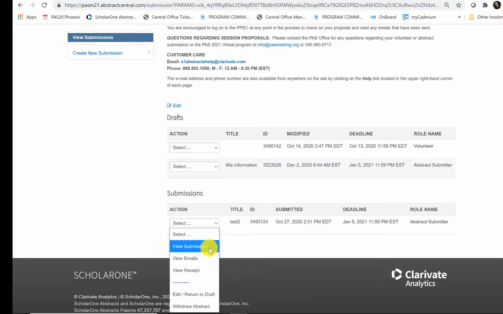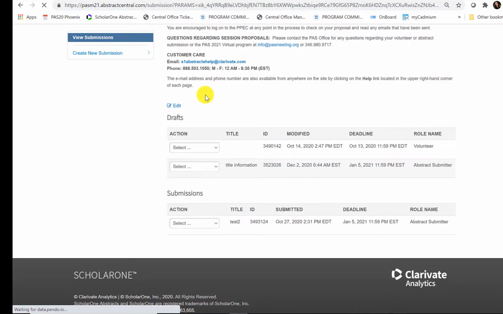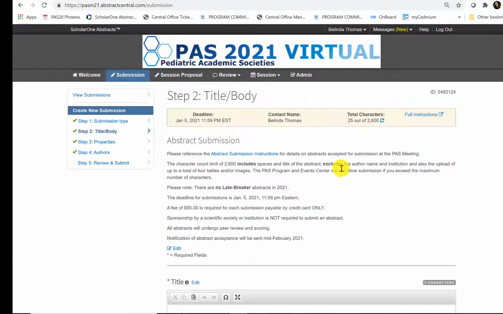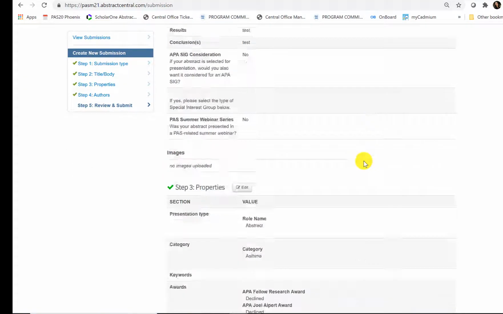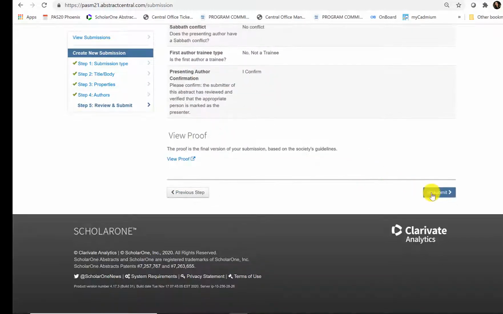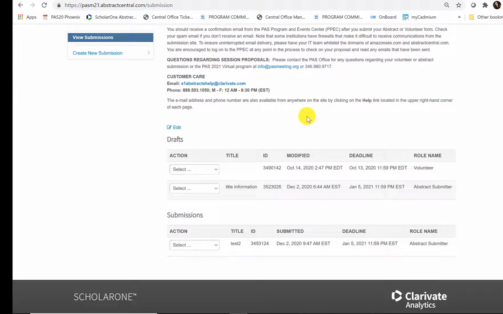You can view the submission again, view your receipt for payment, and also edit and return it to draft status if need be. You move it to the draft status, make any edits that you need to make, return back to Review and Submit, and resubmit. It will not ask you for payment again on a resubmission. Be sure that any drafts you have that were returned to drafts are submitted by the deadline.